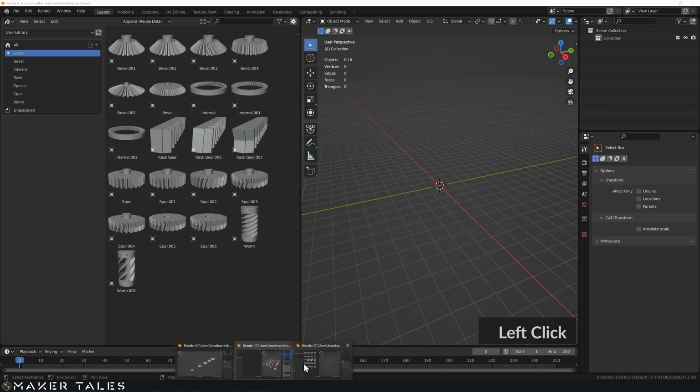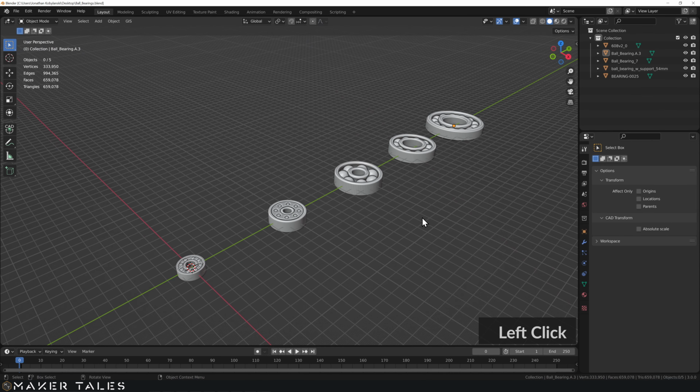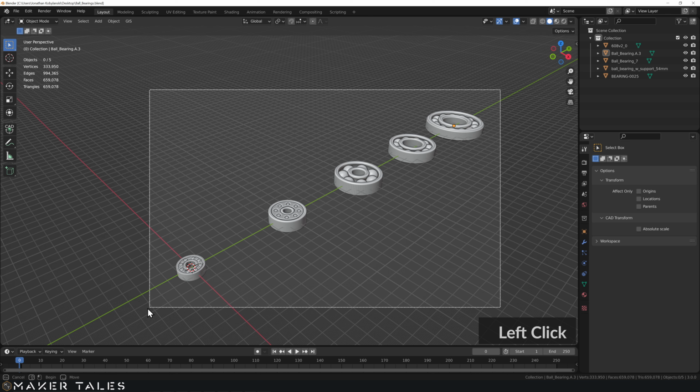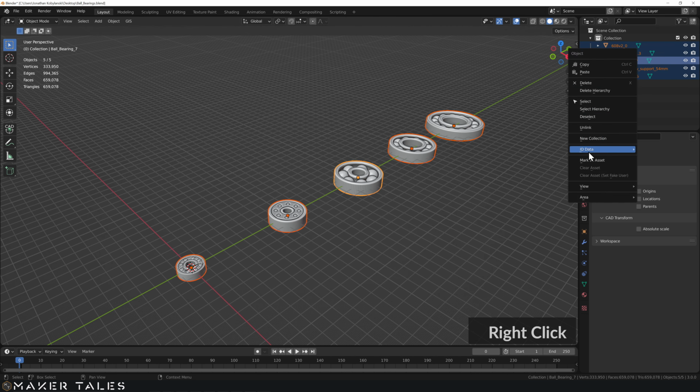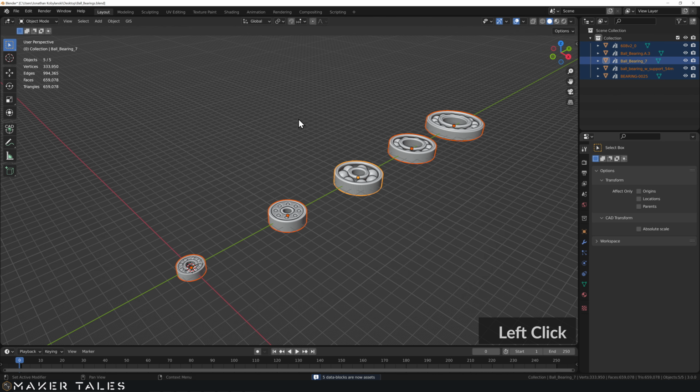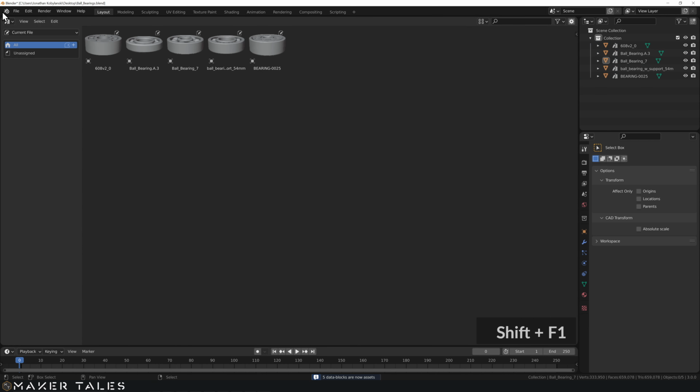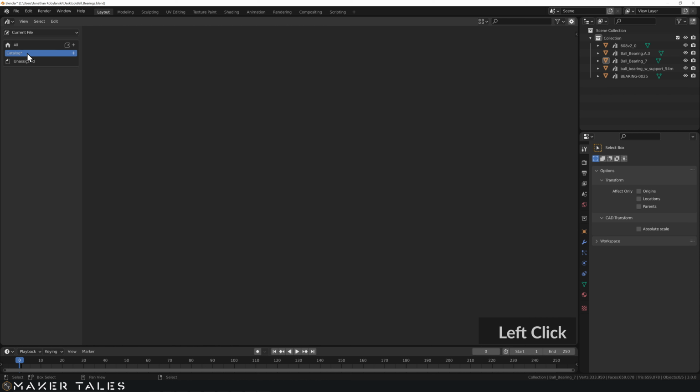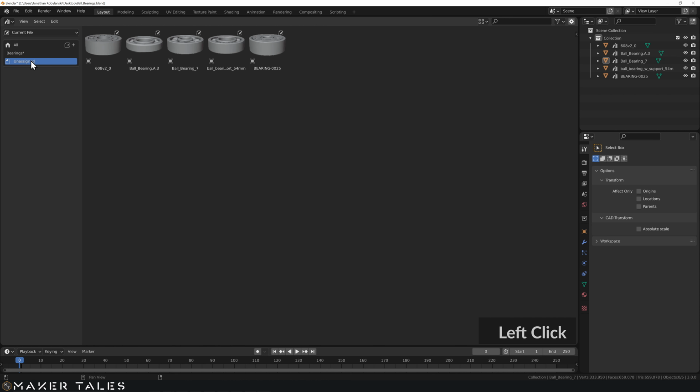Okay, brilliant. Now before we start placing things in, what happens if you have another folder? Well, let's go and do exactly that. I have another file here that has a whole bunch of bearings. Now we already know how to save this. I'm just going to select all of this, right click, I'm going to mark as an asset. I'll quickly open up the asset browser right now, and we are here. I'm going to create a new catalog, and this catalog, I'll call it bearings. And all these unassigned ones I'll put into bearings.